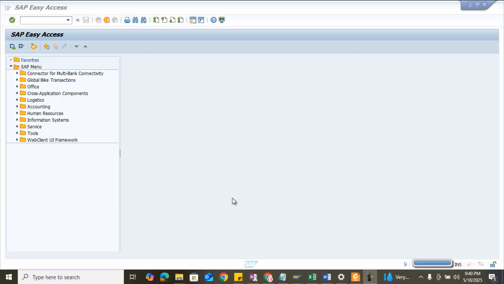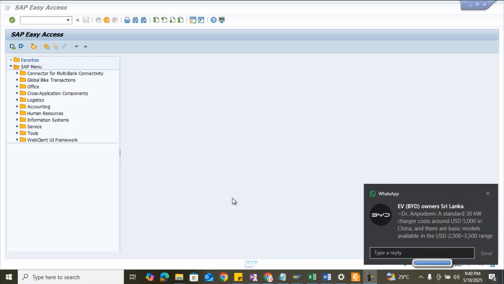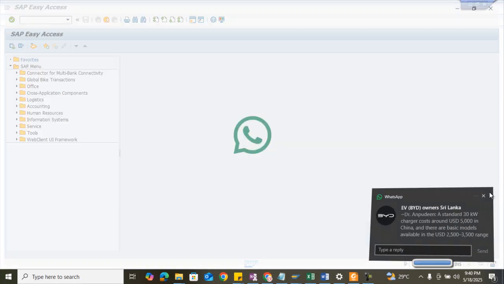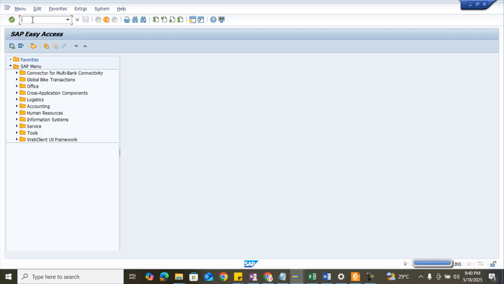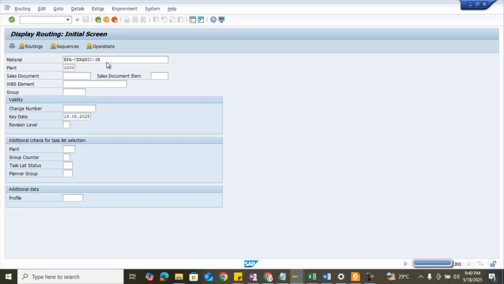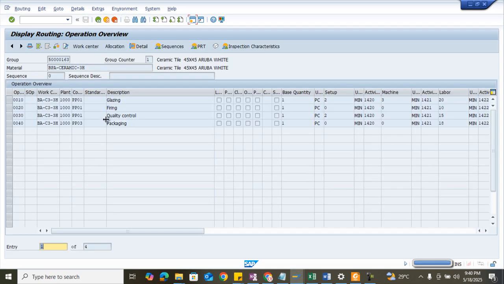Today I'm going to show you how to do routing scheduling in SAP. So first of all, let me explain what the routing scheduling means. If you go to the particular routing, let me open one routing. So this is my material, it has a routing, right?